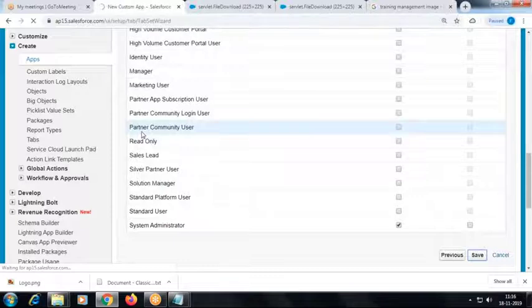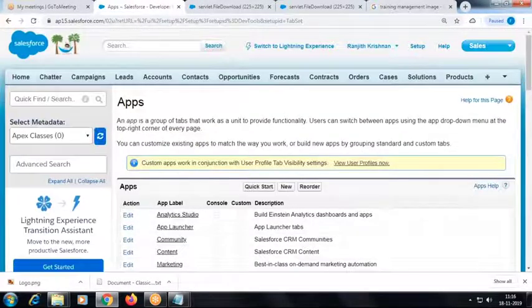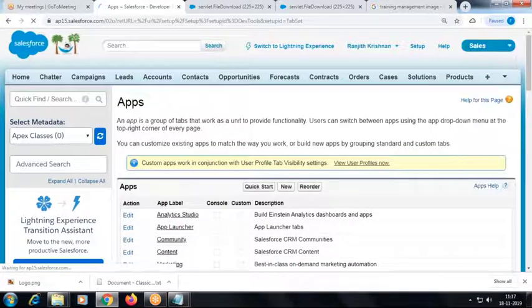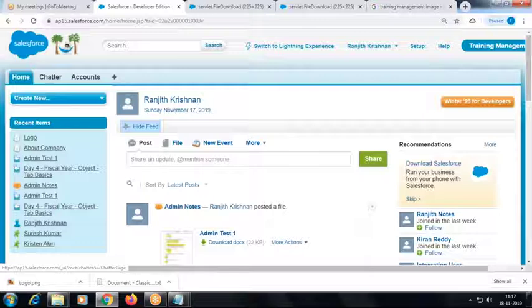So what will happen now? Where will the application appear? At the top right side, the application will appear. Got me? So I go to the application. So what are the tabs I added? Only Chatter and Home will get added by default. We cannot remove them, but we can change this order. We can change this order.